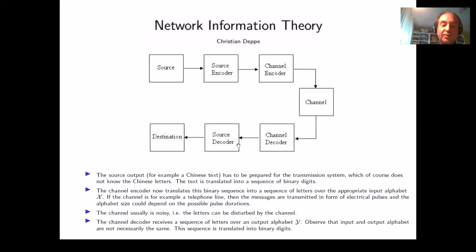And the channel decoder receives the sequence of letters over an output alphabet Y, which normally is not the same as X. Observe that they are not necessarily the same. This sequence is translated again into binary digits, and hopefully the destination will get the same text.